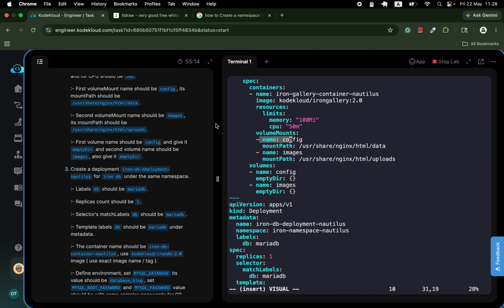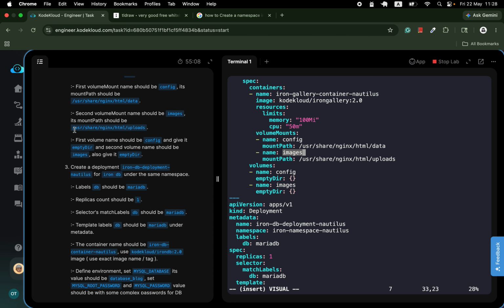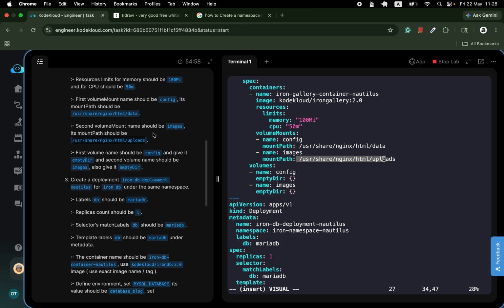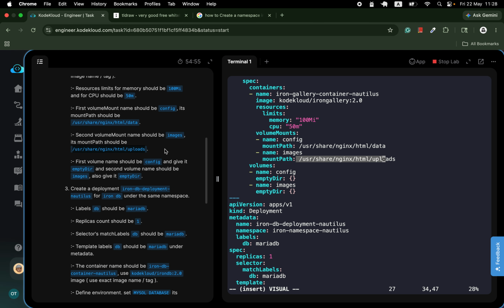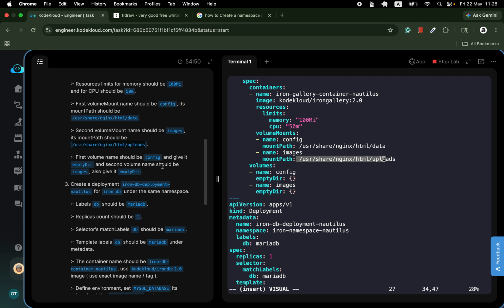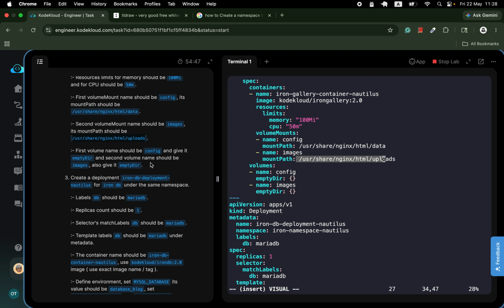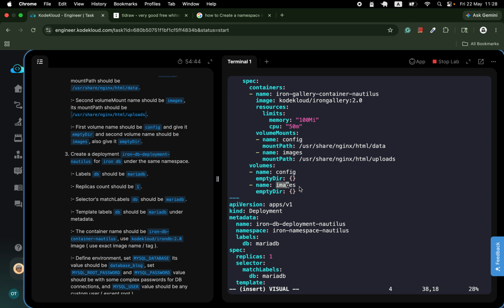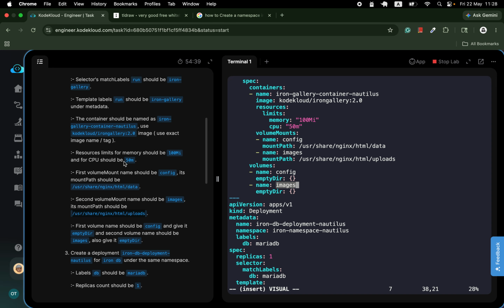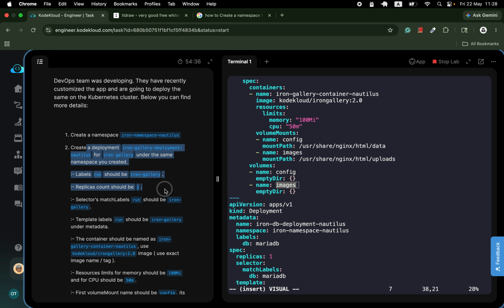How about the second volume mount? The second volume mount name is images. Here this time we need the correct name, images, and the mount path is also different. We need to get the correct mount path. Now for the volumes, the first volume name should be config, and give it an empty directory. The second volume name is images, correct, and also the same empty directory. Great. So we finished the first deployment.